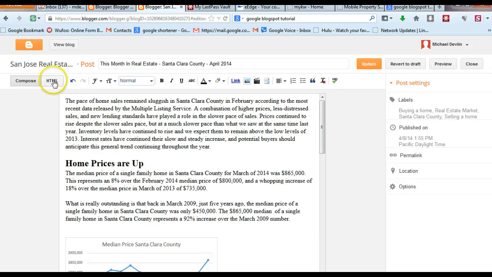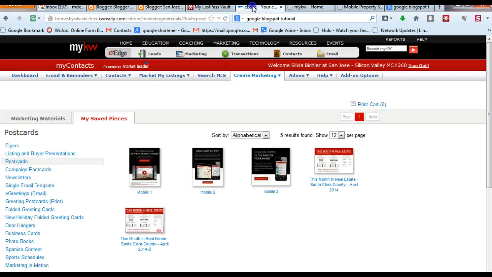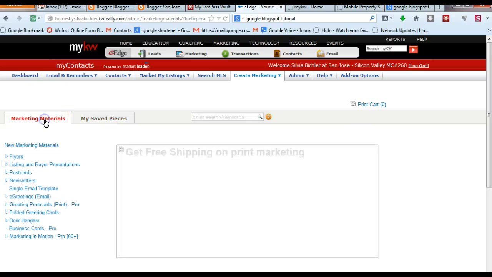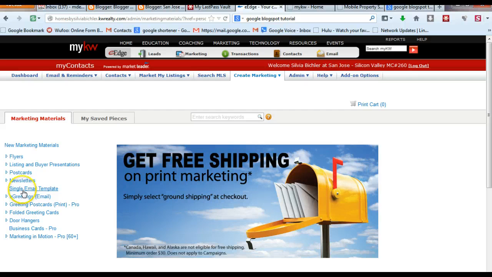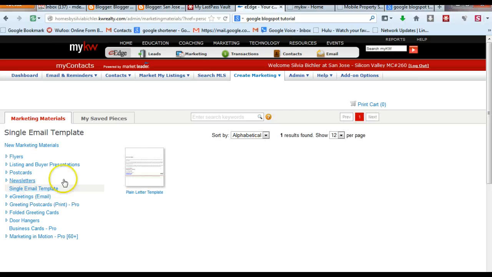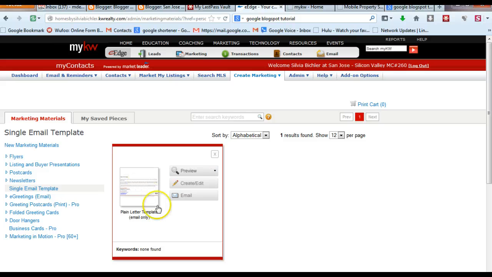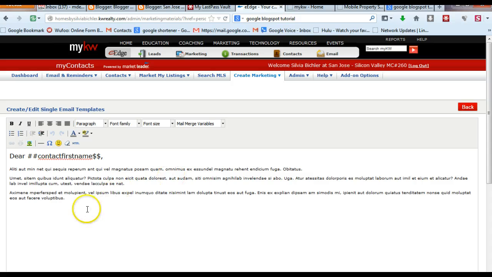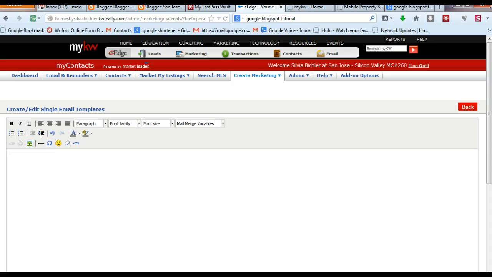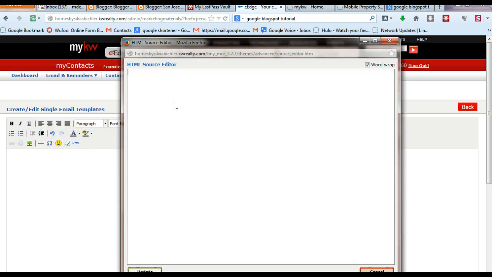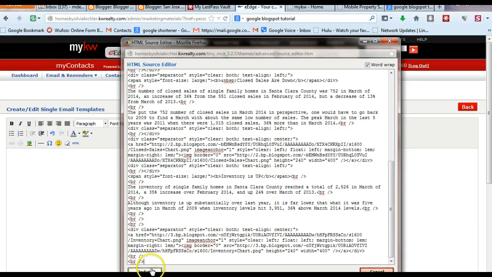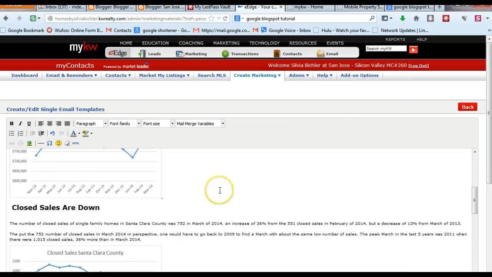And remember, I've copied all this HTML code. I'm going to just click on update. We were talking about this month in real estate as a newsletter. So another choice we have is we go back to our marketing materials and there's a single email template. We click on that and we open it up and we go to create and edit. What we're going to do is get rid of this text, but notice this little button, HTML, and we paste in our HTML and we click on update, and look what it's done.